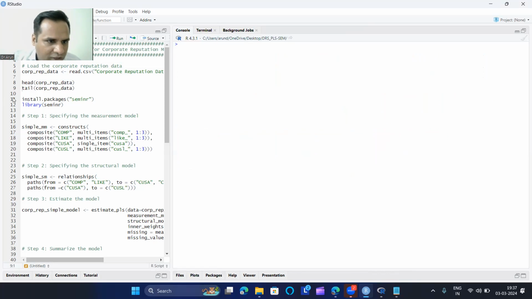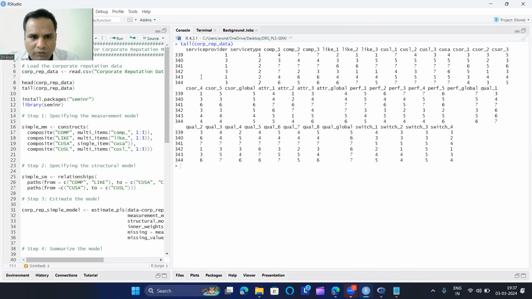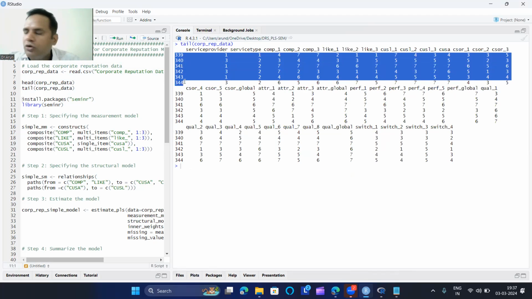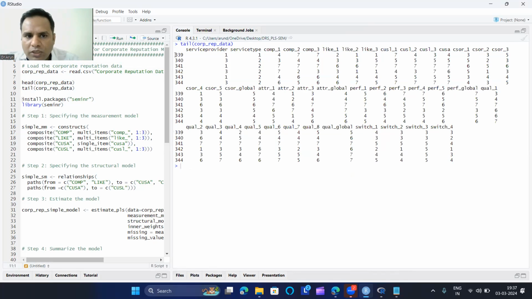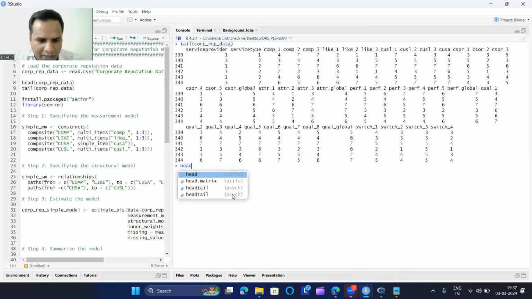So first 6 observations by head, and if you want to see bottom 6 observations of the data, it is having 344 data sets. So let's say I want to check 339, 340, all those data sets, bottom 6. So run this. This is bottom 6 observations. See, 339 to 344th observation. Yes. By the way, I recently found one command, head tail, and simply write corp.